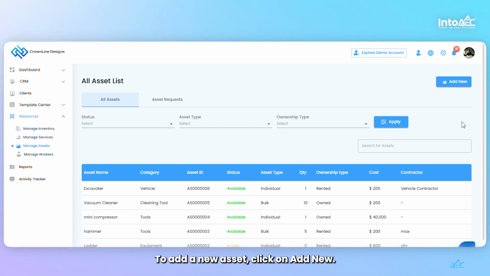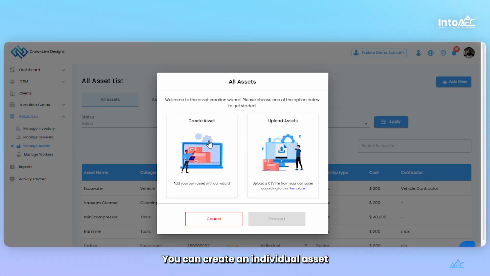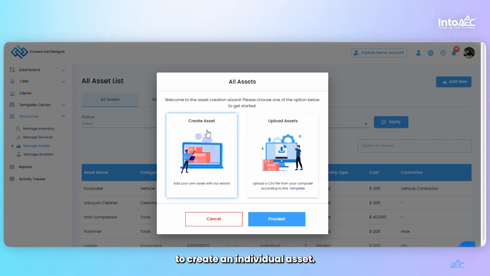To add a new asset, click on Add New. You can create an individual asset, or if you want to upload all your organization's assets, owned or rented at once, you can do a bulk upload. For bulk upload, download the template provided, fill in all asset details, and upload the file. Now, let me show you how to create an individual asset.